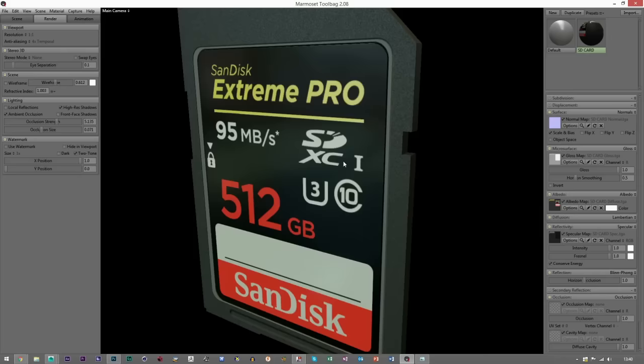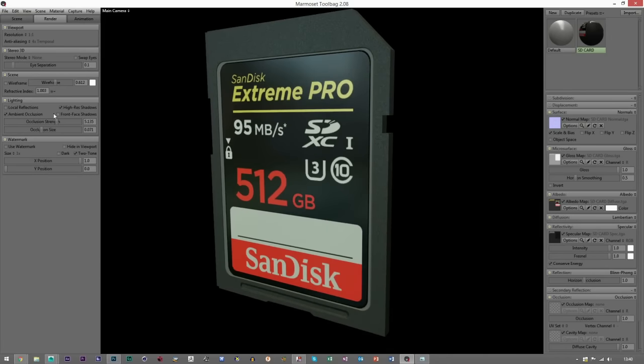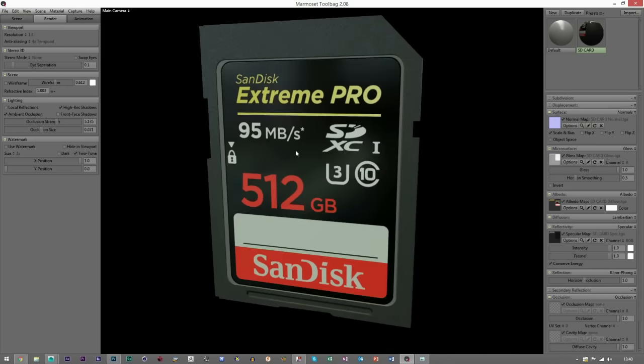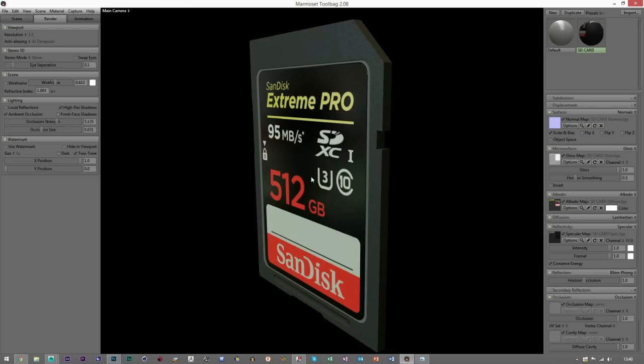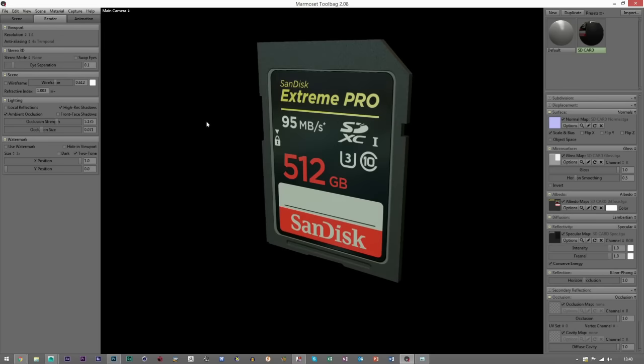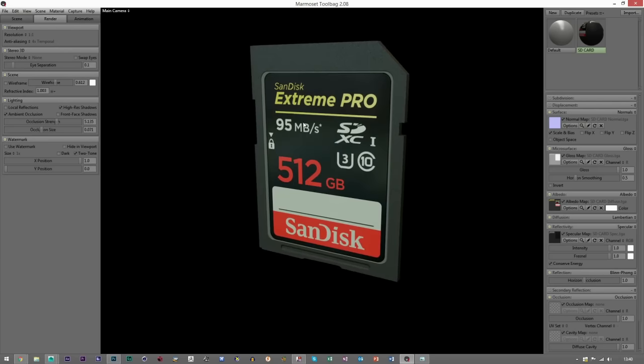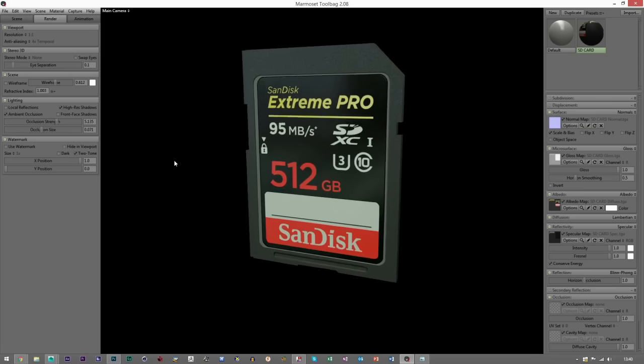And then you can add local reflections on as well. I don't know if that's going to make much of a difference here. No, it doesn't. But basically, if I had a shiny object here, like my sticker, if I had another object in front of it, it would reflect that. It uses your local models to reflect that. Yeah, I'll have to come onto that in another tutorial because we're getting up to 15 minutes now. I didn't want to make this too long.